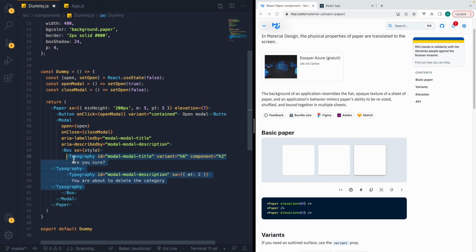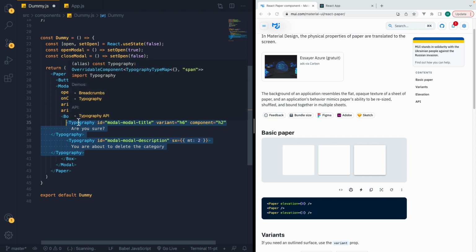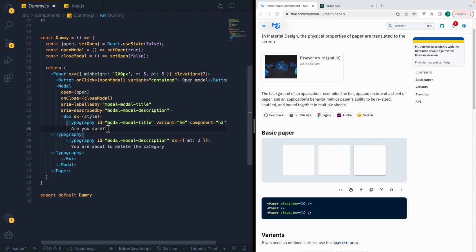Let's bring in the typography and say, let's have a heading. Hey, are you sure you are about to delete the category? So it's just a set of dummy content. Let's see if it works or not.